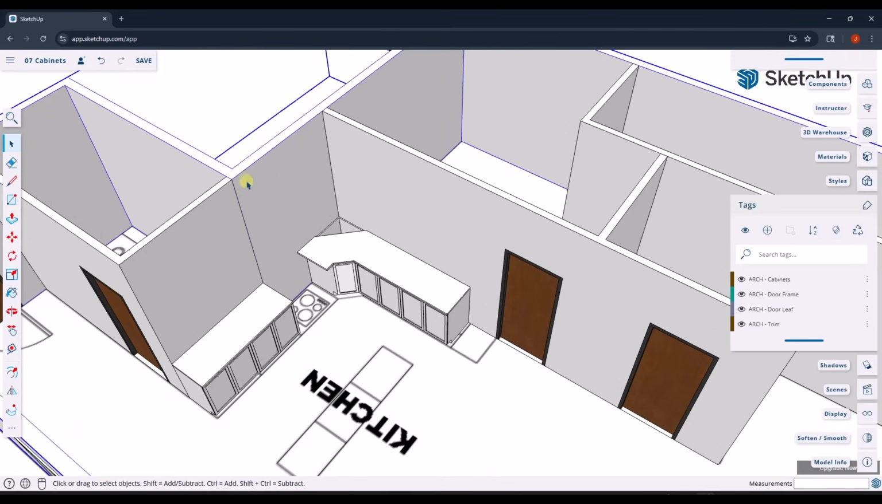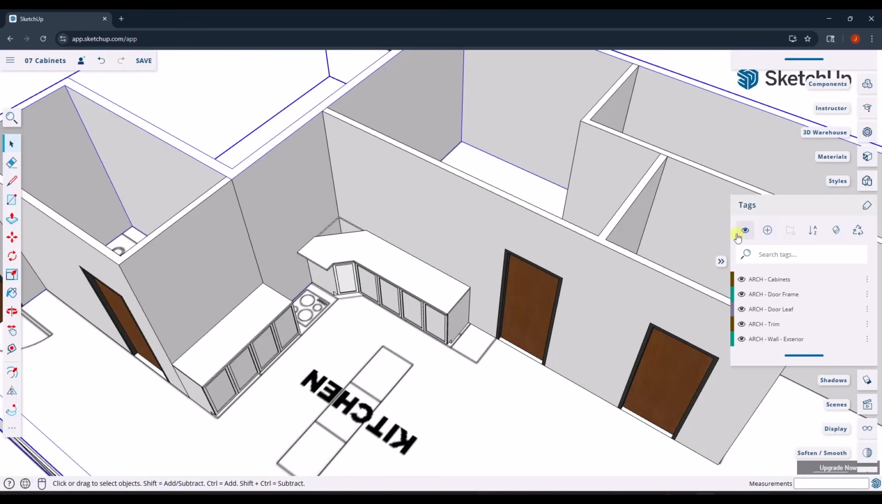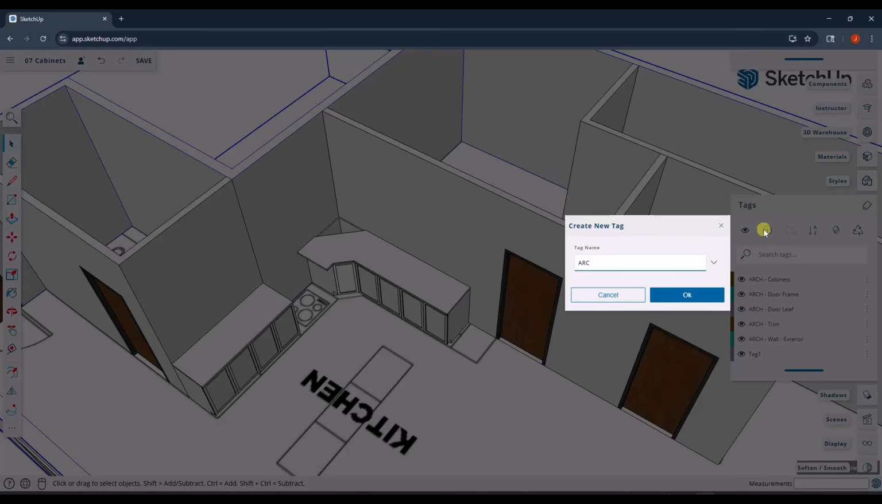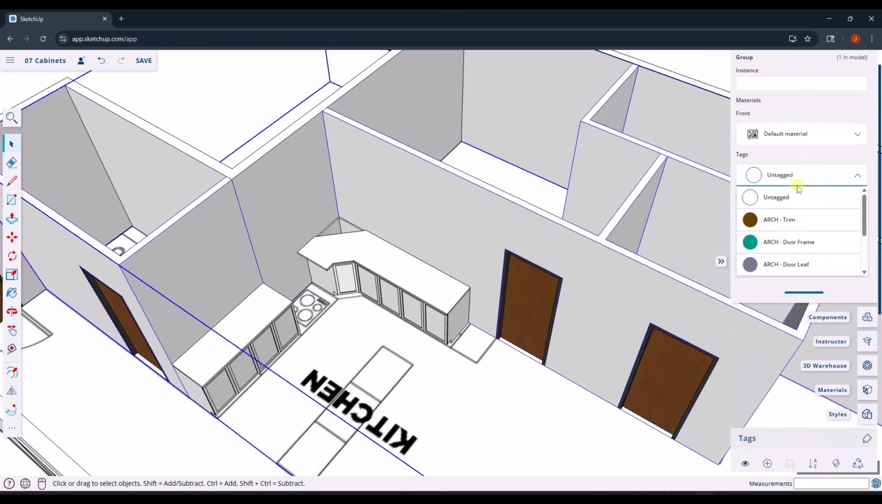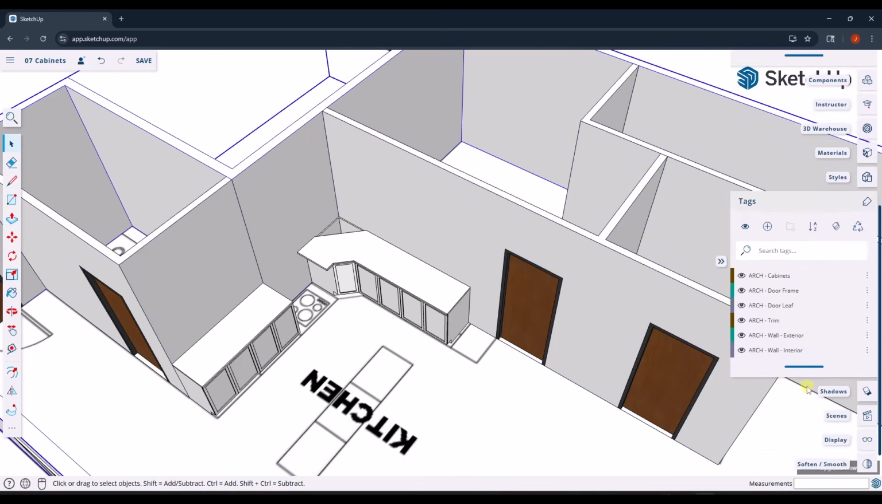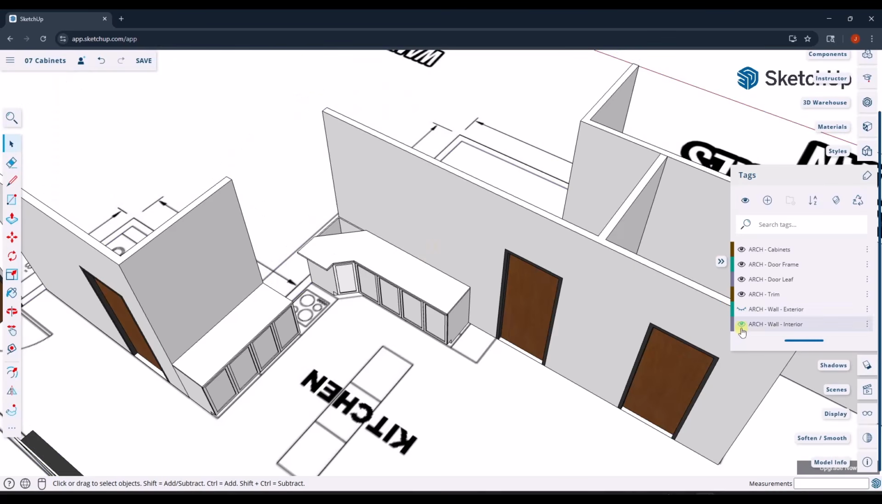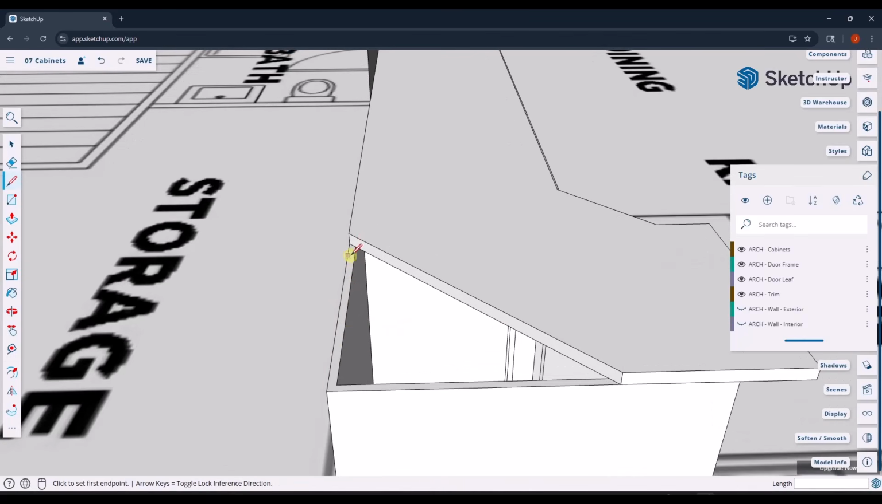Now, this is another example of why organization is important, because what I want to do is an ARCH-wall-exterior, and I also want to do an ARCH-wall-interior. And so what that does is that allows me to put those groups on a tag. So we're going to tag this one with the exterior. And we'll go ahead and turn that wall off. We'll turn this wall off. What that does is that gives me the ability to get in here and fix this counter.